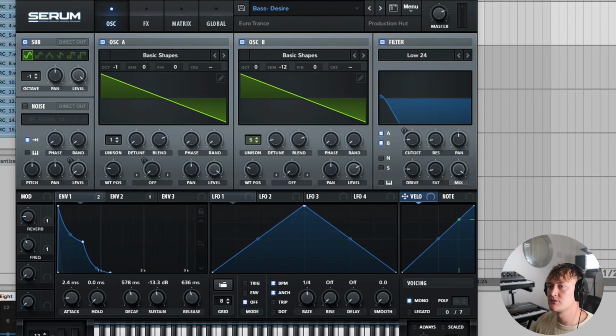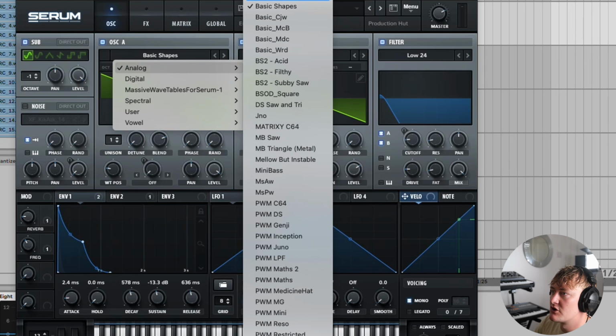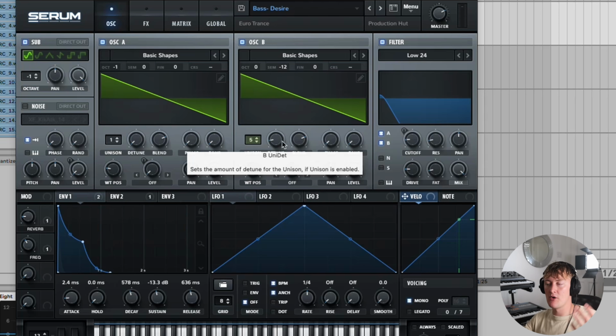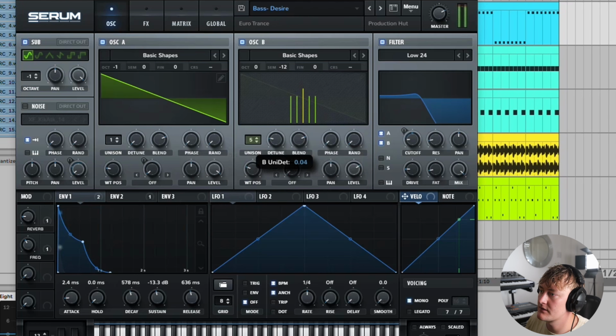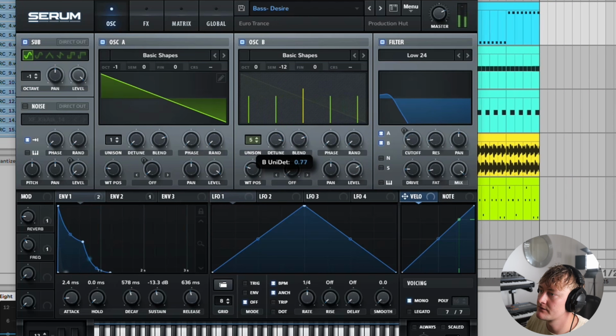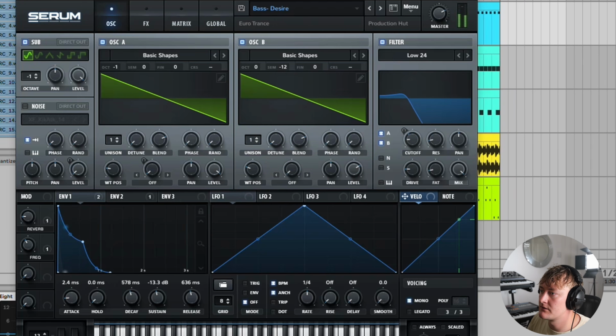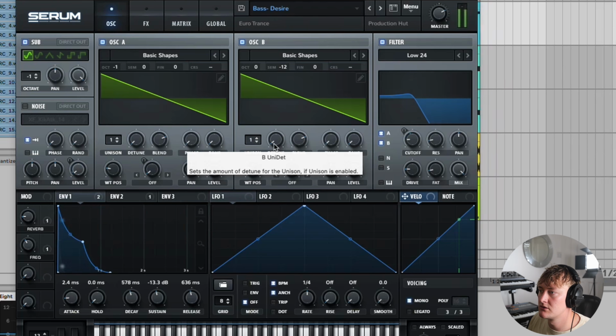So yeah, it's quite a nice wide bass pluck. So in oscillator A, we've just got basic shapes and this nice saw wave. Got the exact same in oscillator B, and they're both pitched down by an octave. But in oscillator B, I've actually upped the unison, and that's what's making it wide. So if I exaggerate it, you'll hear it getting a lot wider, especially if you're wearing headphones. If I get rid of that, it's much more down the middle.